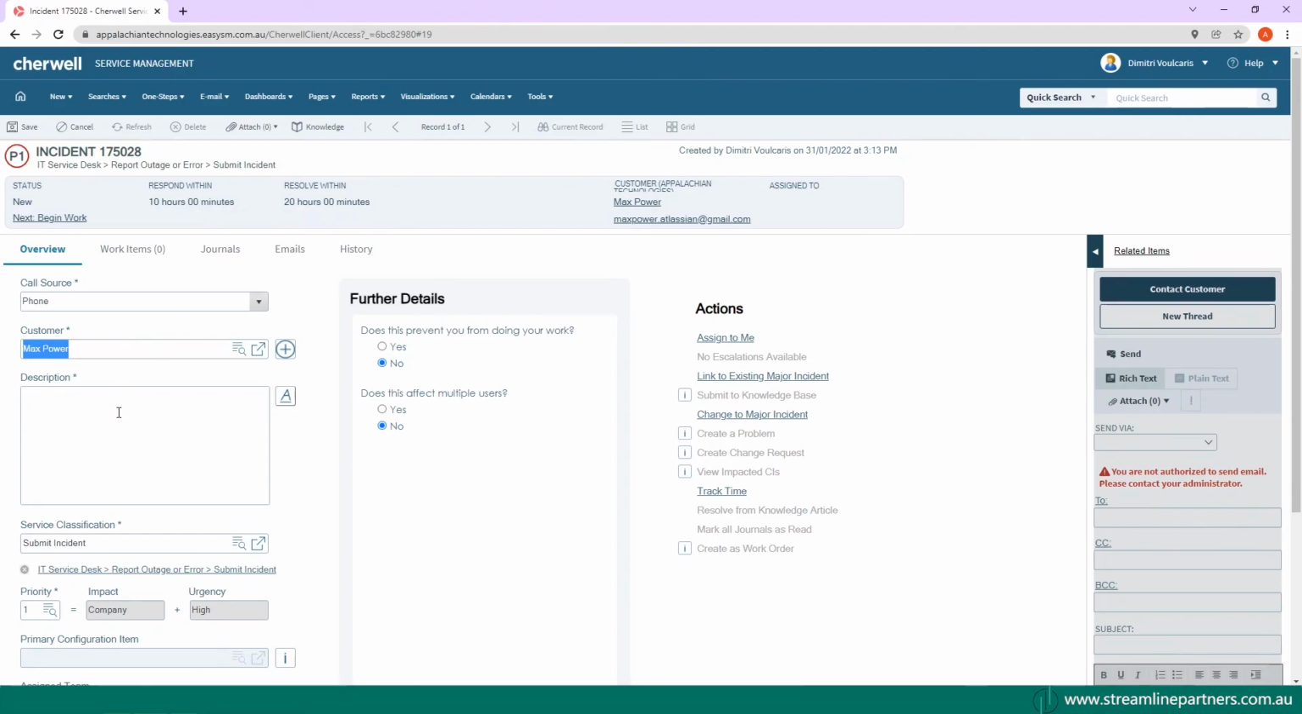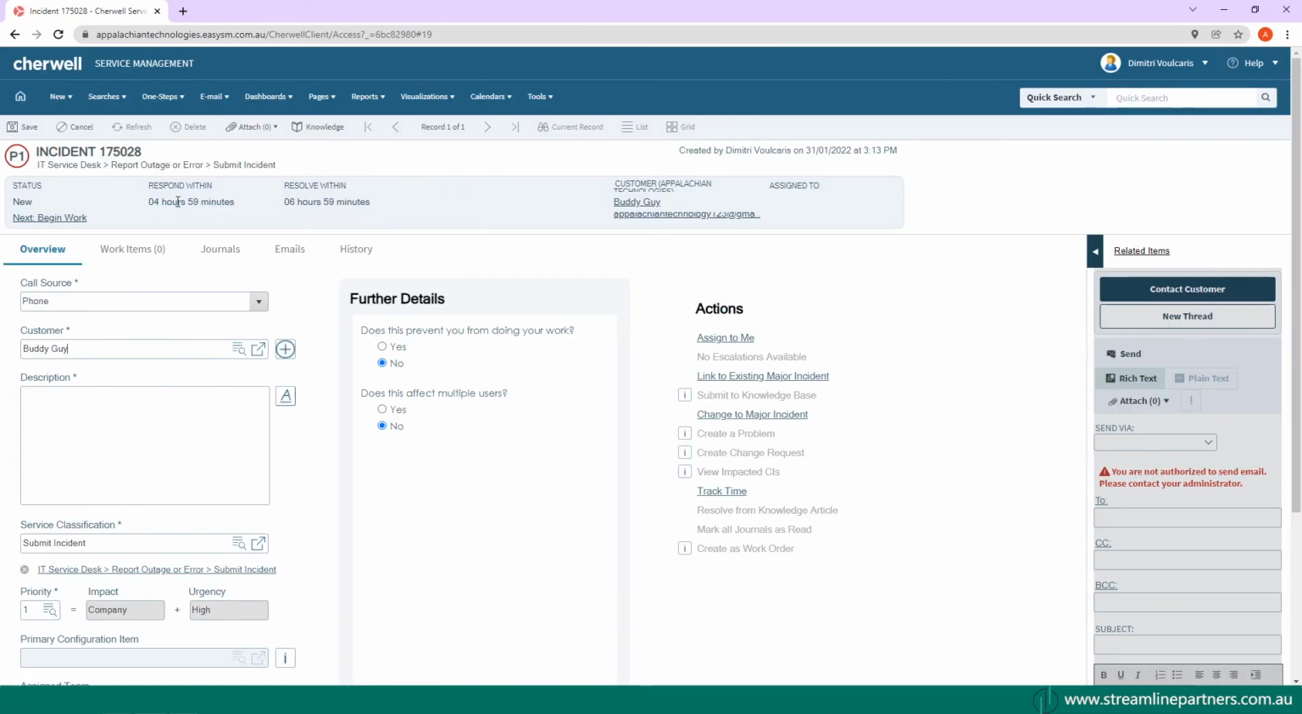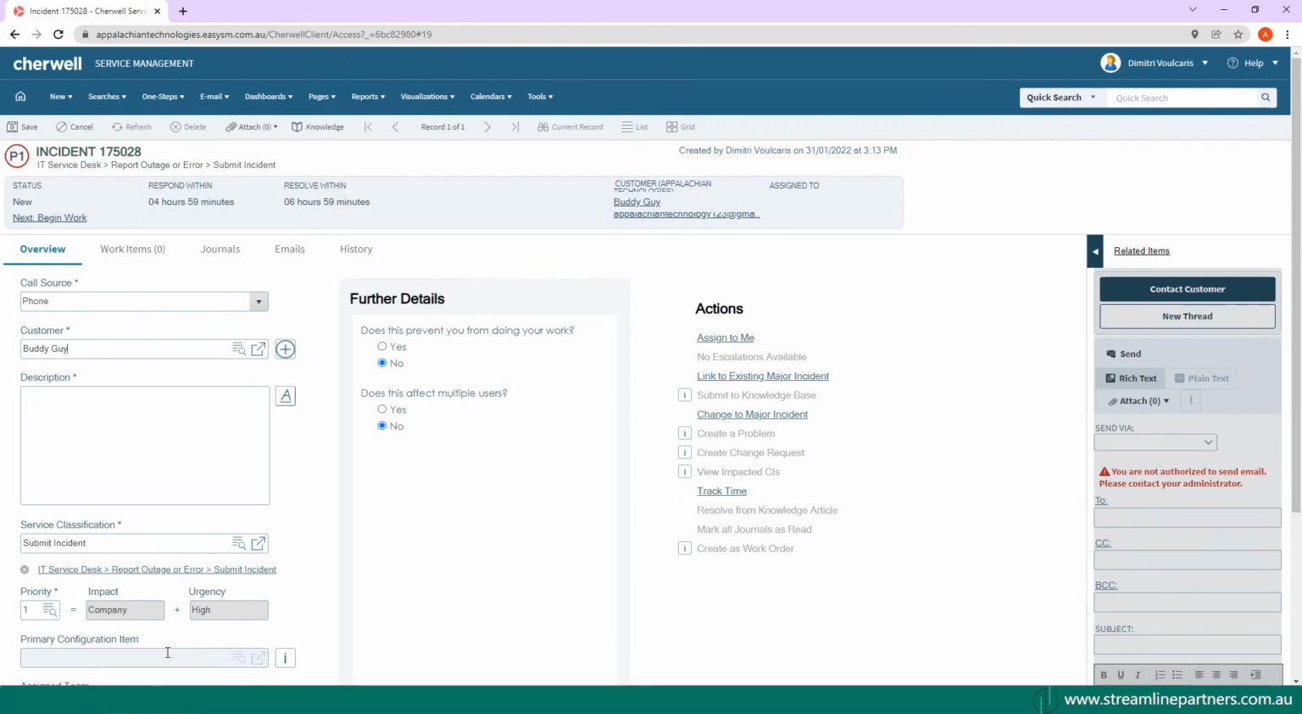However, if I change it to be a different customer, in particular Buddy Guy, who has a customer SLA assigned to him, those response and resolve times will change again to 5 hours and 7 hours. So you can see that each of these change based on what's selected. And when you select a primary configuration item, which at the moment I don't have enabled, as I don't have the permissions for it, it would also change those.